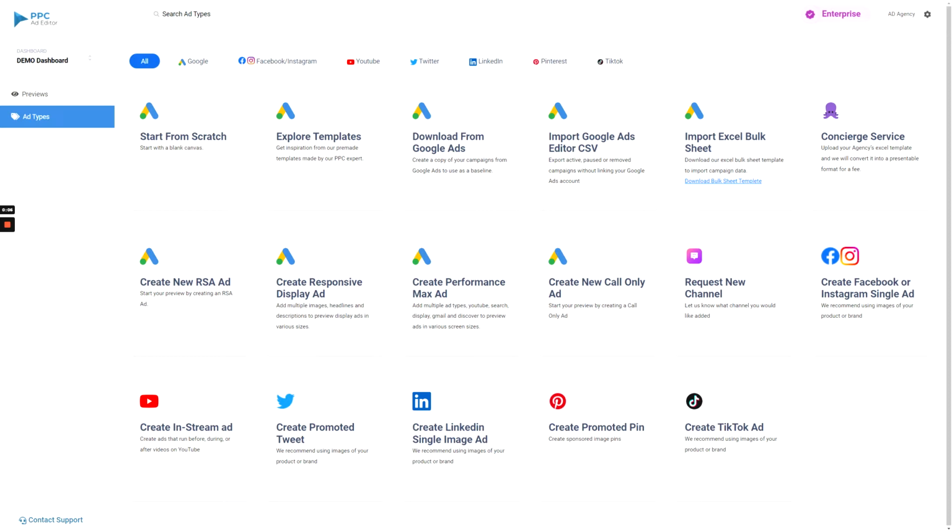Before you create your first ad mockup preview, I wanted to give you a quick tour of the platform so you can get up and running in no time.